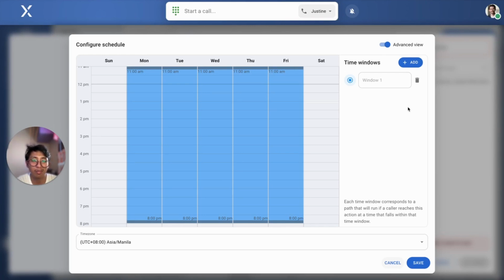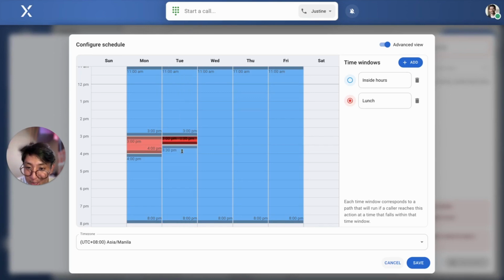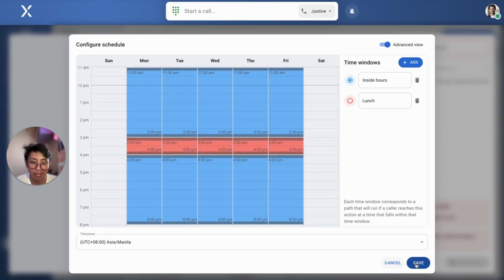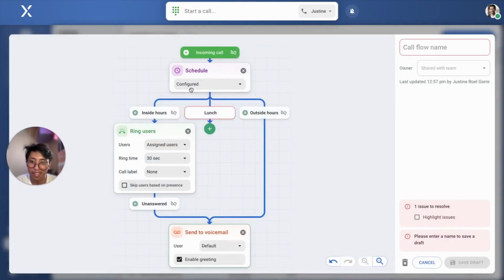To do that, we have to add a new window. Now, hit Add, and then I'm gonna name it Lunch. Don't forget to also name your other window. It's gonna be inside hours for me. Now, just highlight Lunch, and then I'm just gonna drag 3 PM to 4 PM because that's when I usually go to lunch. So, hit on Save, and that's it.